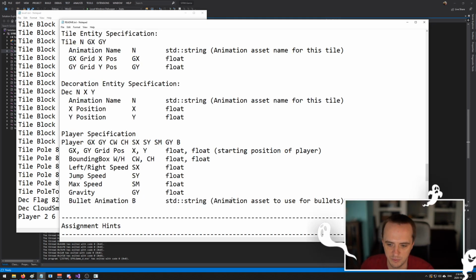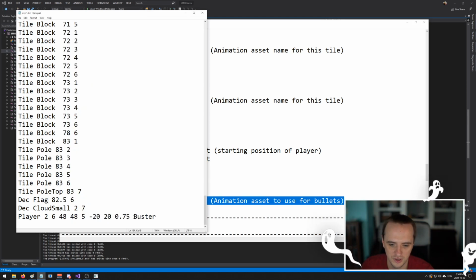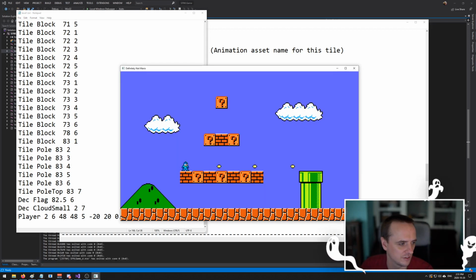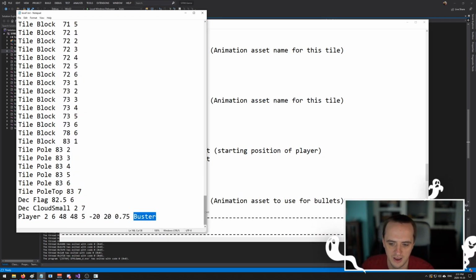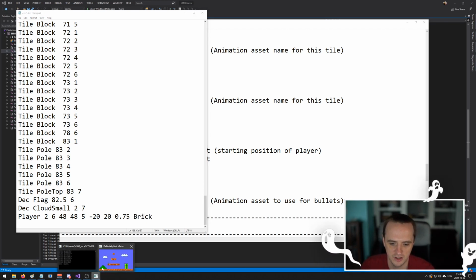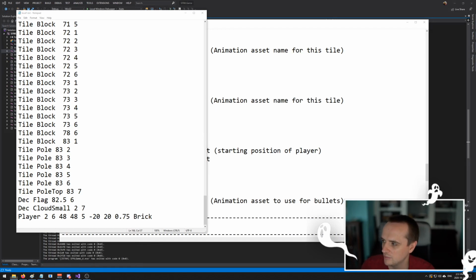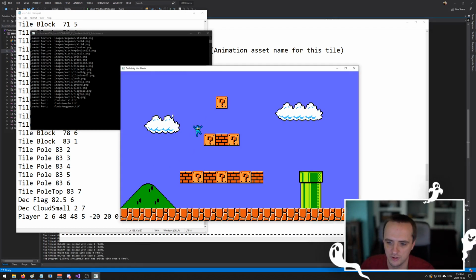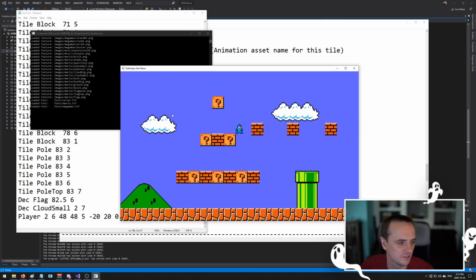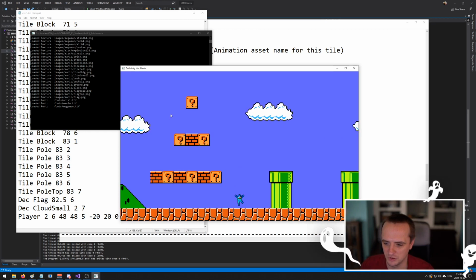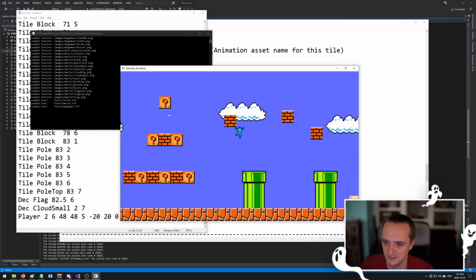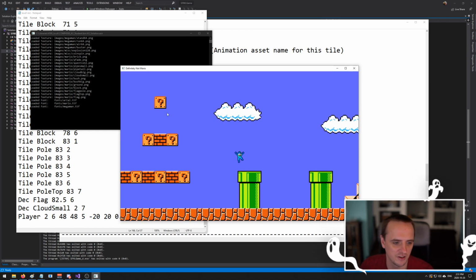And then the last thing is the bullet animation. So this is really cool too. Buster is one of the animations, and if you've ever played Mega Man, the Buster is this thing. What I can do is go in here and give this a brick animation. Now when I restart the game and load the level, I'm shooting bricks, right? And you saw one get destroyed there because it's interacting with the ground. But yeah, I can change what I'm shooting just by changing that.